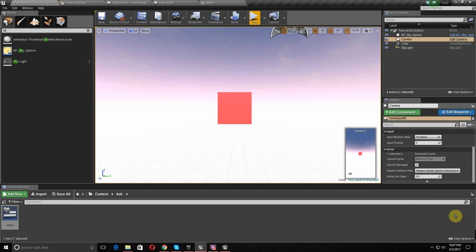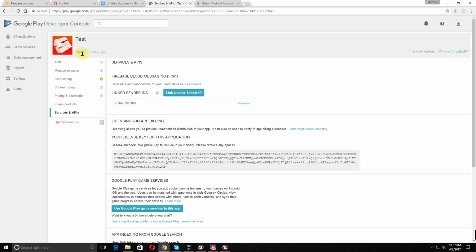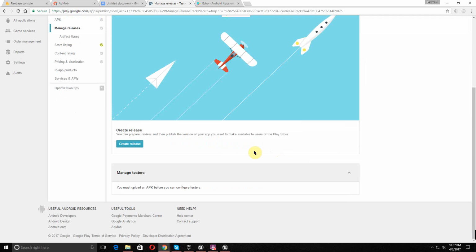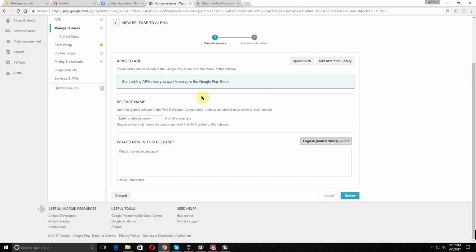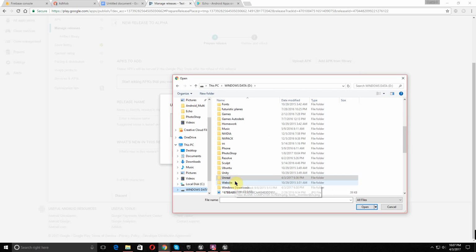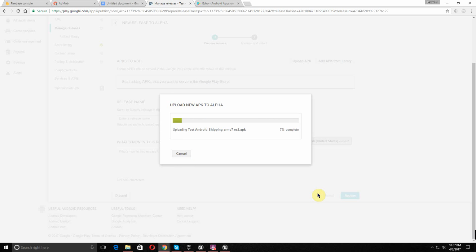And you can see this is a finished building. And if we go to our services and API, we can go to manage releases, and I'm going to go to alpha, manage alpha, because this is a really early build. I'm going to create release, and we're going to upload an APK, browse files, go to Windows, apps, etc1, and test Android shipping ARM v7 APK. So that's loading, that's going pretty fast.